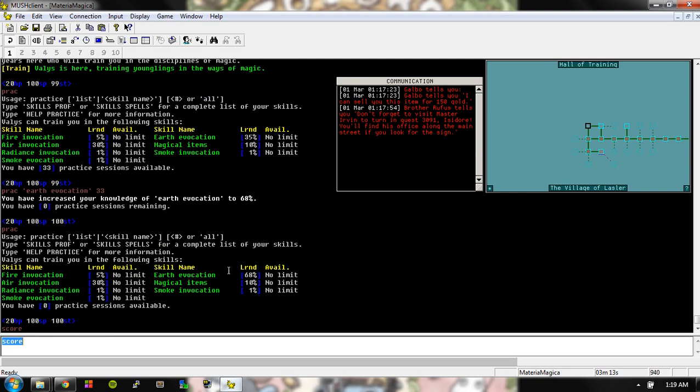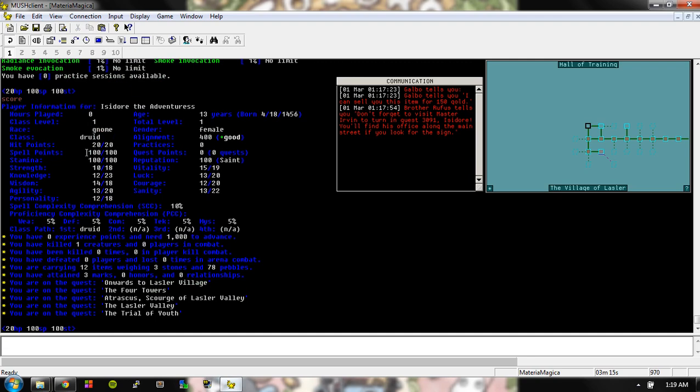The other thing you can do is type score. That's a command that shows you sort of your character sheet and different stats and things. And again, you'll see I'm out of practices.